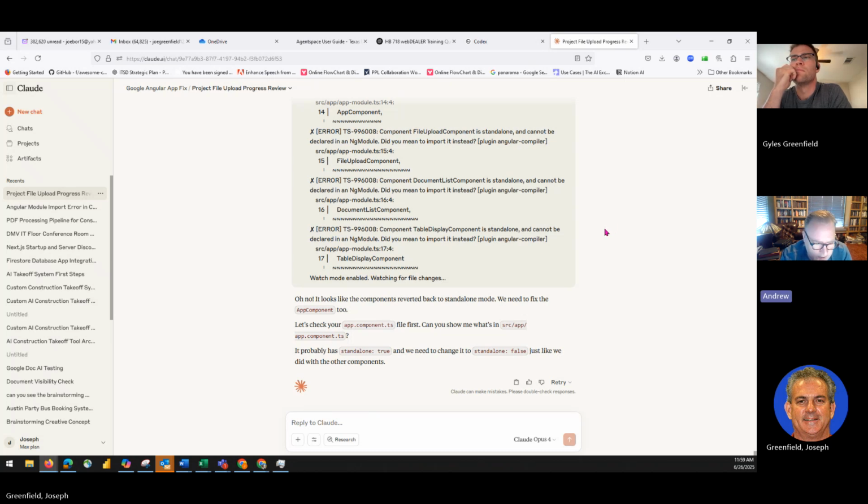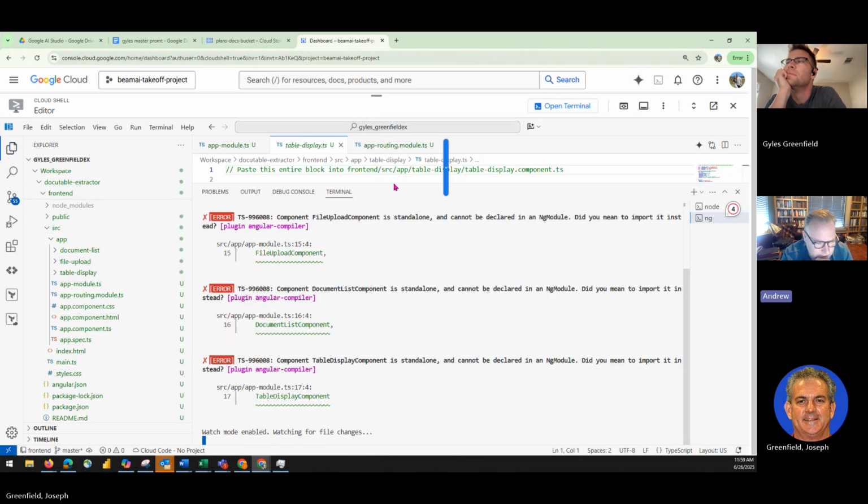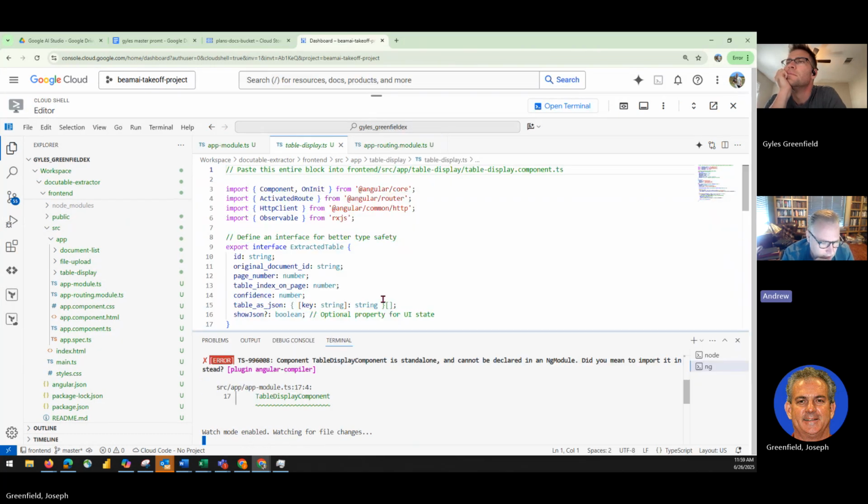Okay, so yeah, it replaces standalone true with standalone false. That's what I wanted to see. I didn't want to have to rewrite the whole damn thing. We just need to change standalone to false. Okay, so go back to the code. I thought it was getting a little big for its britches here. Okay, so some of this code will be standalone. It'll tell you real quick back in the AI Studio chat.